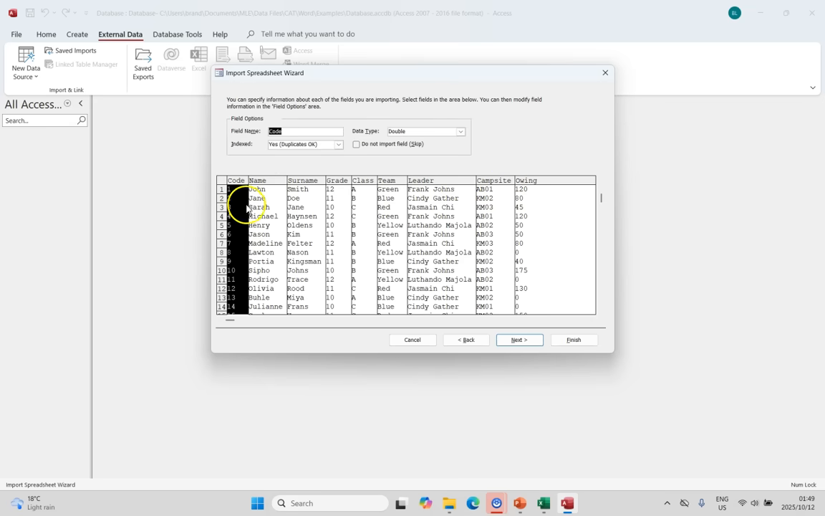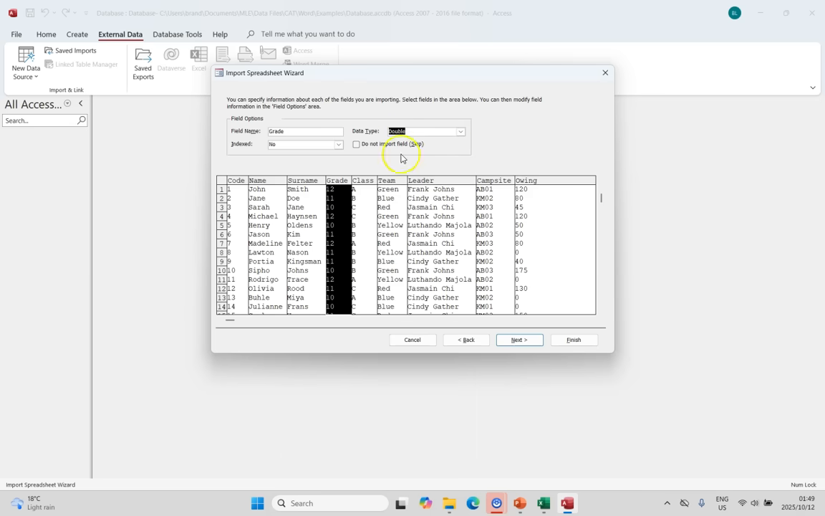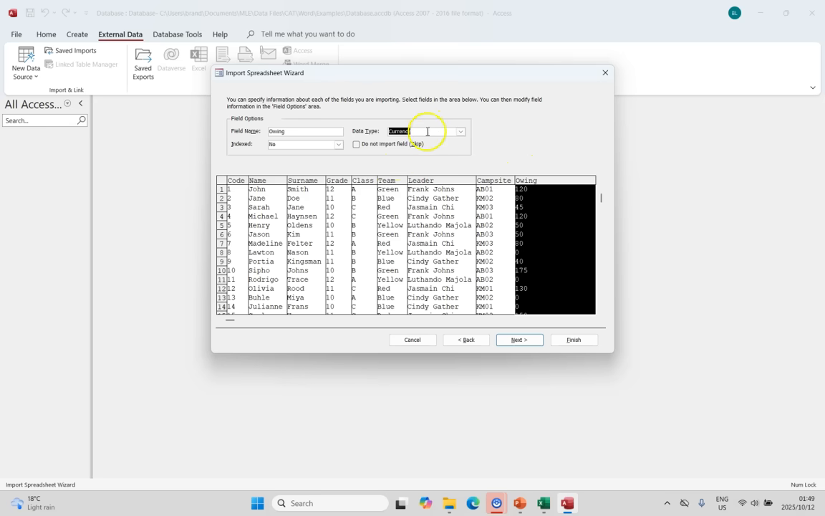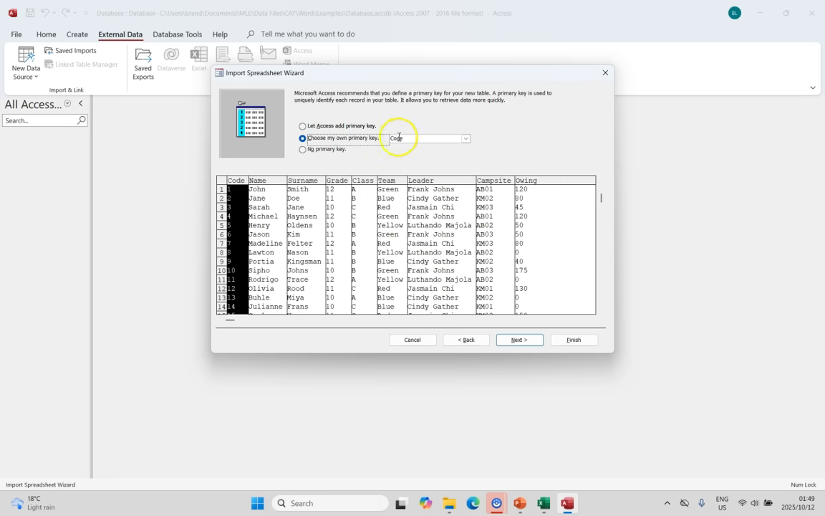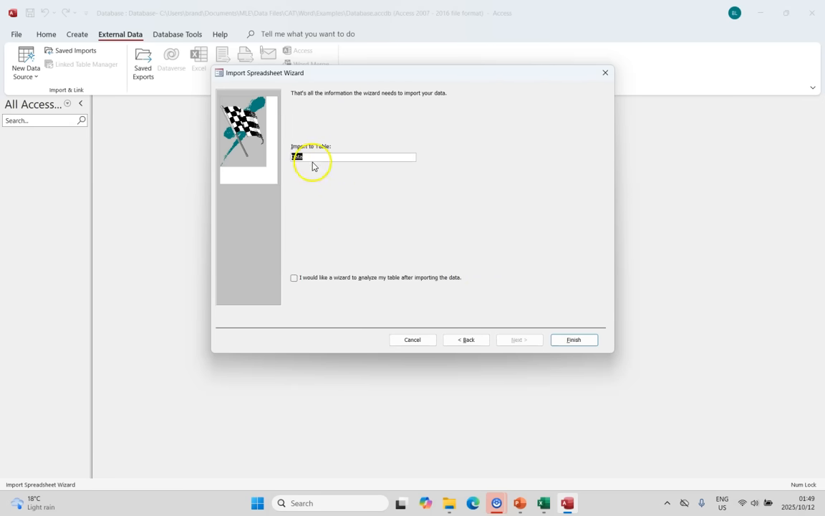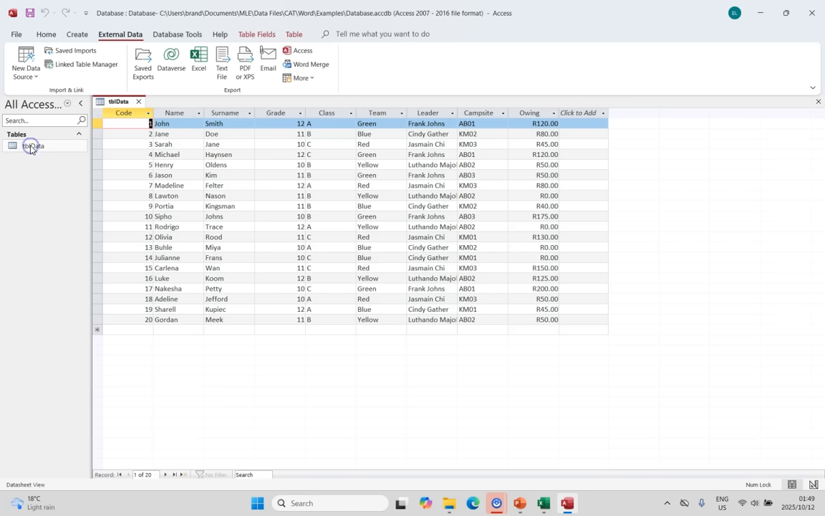Go Next. And now I can go through each individual column and give it its field details. For example, this could be an integer. Name would be short text, surname. Oh, we'll keep that as currency. We're happy with that. Go Next. We can specify the primary key. We're happy with Code being the primary key. So I'll choose Code to be the primary key. You can select another field if you so wish. Go Next and then give it a name. I'm going to call this TBL Data and go Finish and Close. And now we have a table that contains all of our details from that spreadsheet.